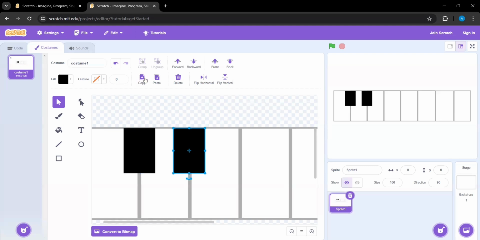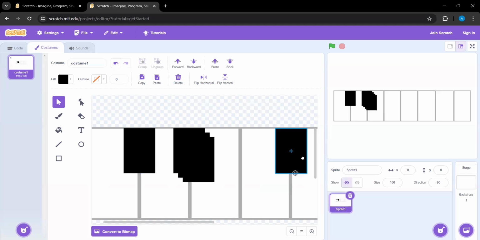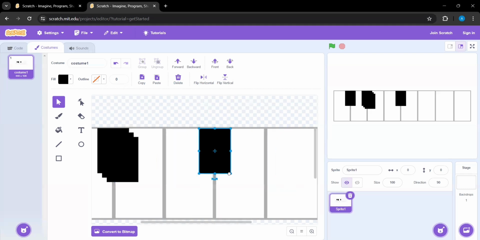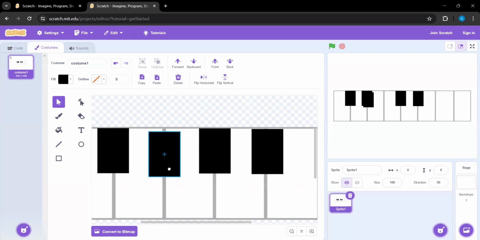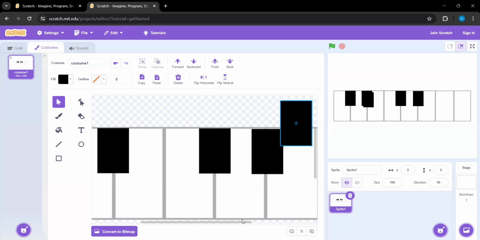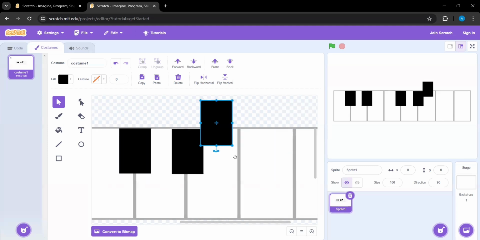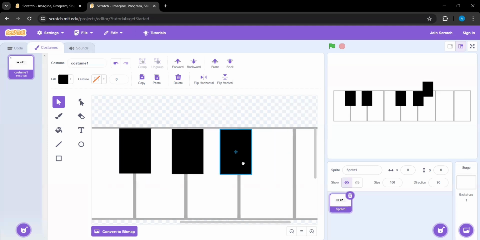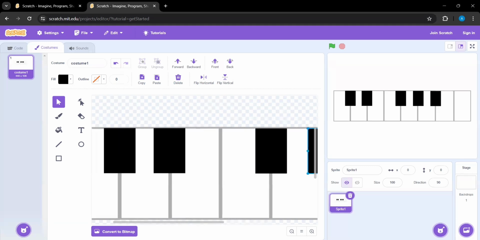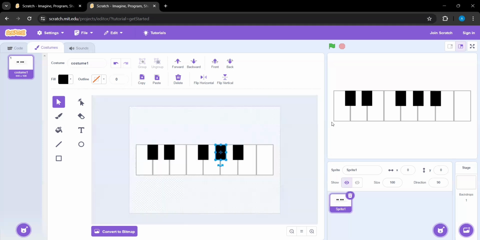We only need 5 of these. So now we need 3 more. I'll take that. We're gonna skip one, and I'll show you why. And just place them kind of accordingly. Just make sure you leave a space over there. And add this at the end. So now this is what our piano looks like.